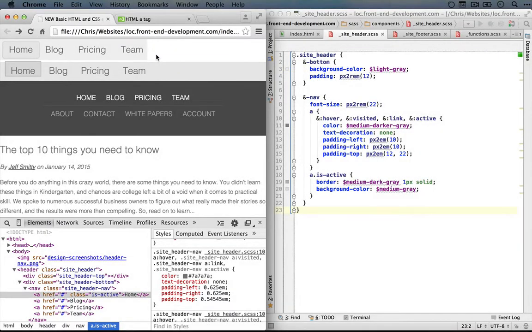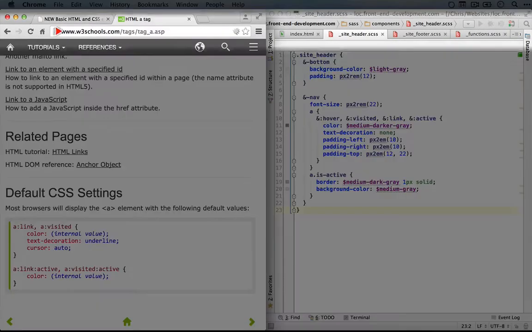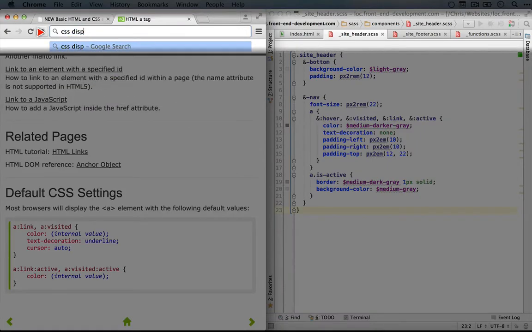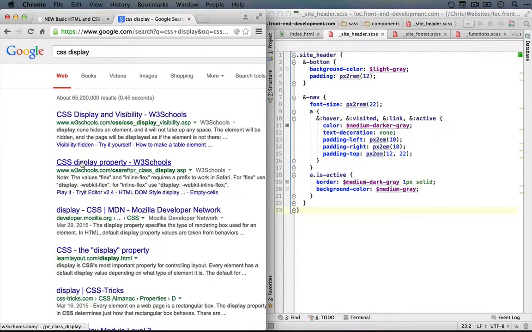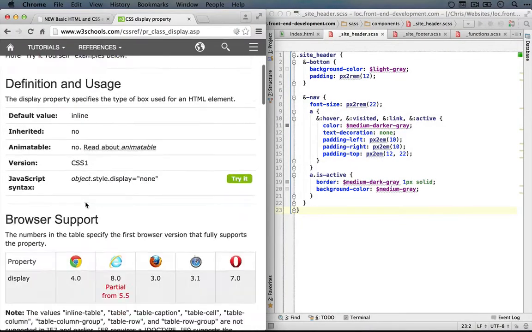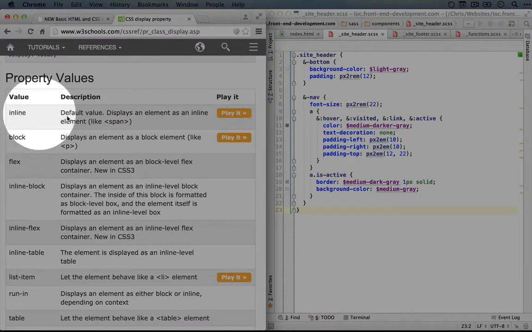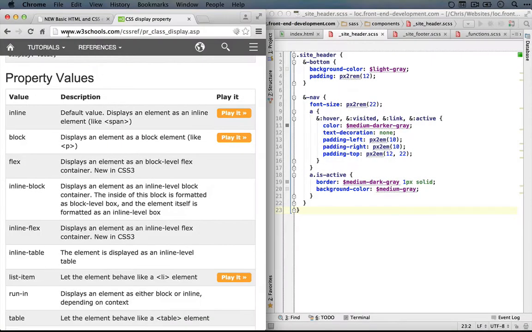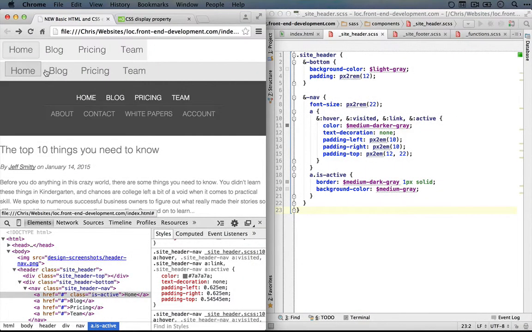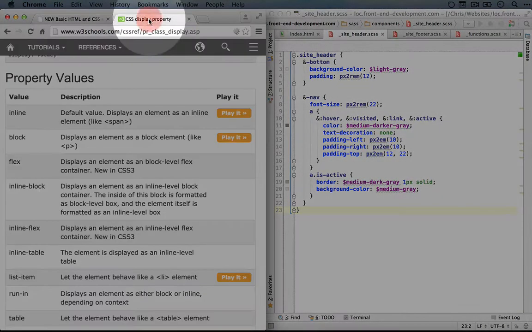So what we want to do is change the display. Let's do a quick search in Google for CSS display, and let's go to the CSS display property in W3Schools. Now, if we scroll down, we can look at the property values. Inline is the default, so it displays an element as an inline element, like span, or in our case, like an A tag. As we string together additional A tags, they appear right next to one another, in line. And if we had a smaller browser screen, they would cascade onto the next line, just like our text does here. Okay, so that's what we have right now.